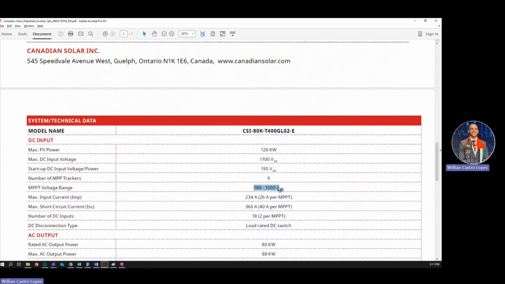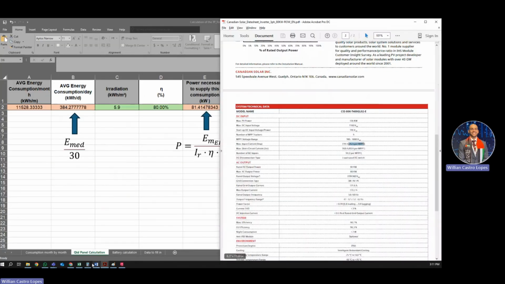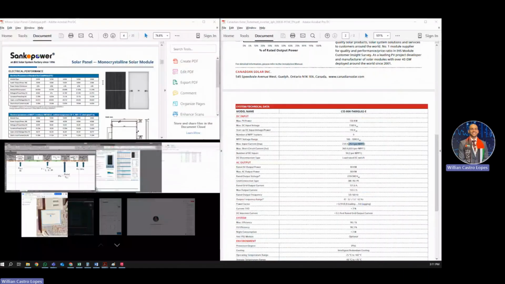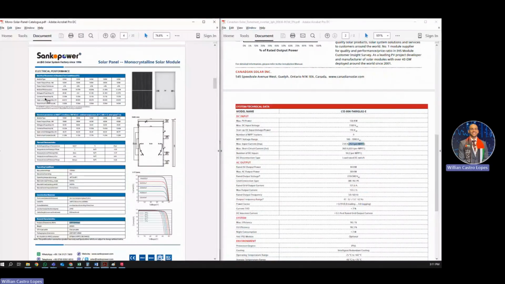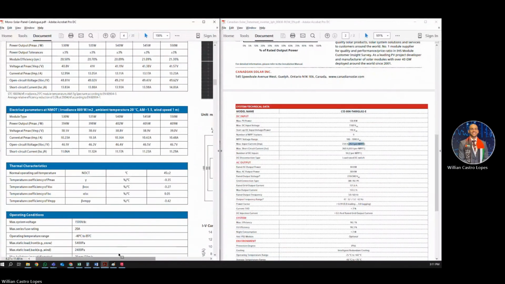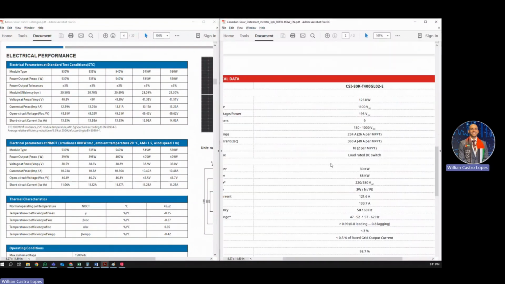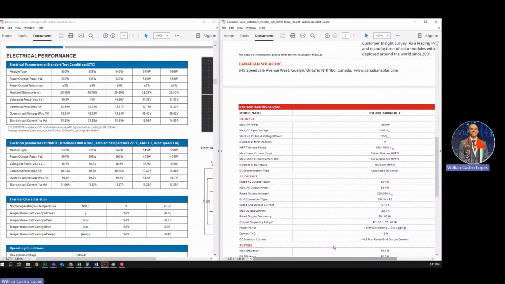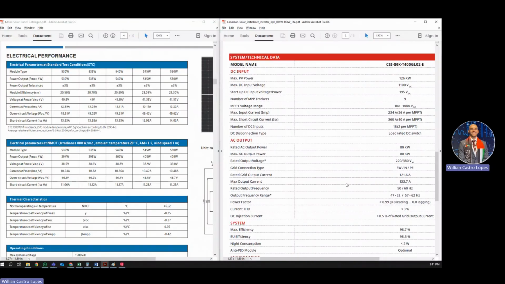The voltage, it's 100 to 1000, the minimum and maximum. And the current, total 234, maximum 26 per MPPT. Why is it important? Because now we have to make a cross check with our solar panel and check if this inverter is good or not. It will work or not with our solar panel. Okay, we have 149 solar panels. It means that we have to connect them in series. We have to define the arrangement of them. Let's say, for example, we're going to have 15 rows of solar panels with 10 solar panels each. It means that we're going to have 150 solar panels.